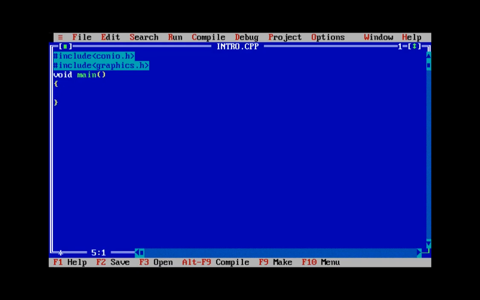Then we will require two variables. The first one being the graphics driver, and the second one the graphics mode, and they are two integer variables. This is as simple as declaring two integer variables, and we can give them any name. For the sake of this video we shall name them GD and GM. Let's put a semicolon, and we need to initialize GD with DETECT, and that's it.